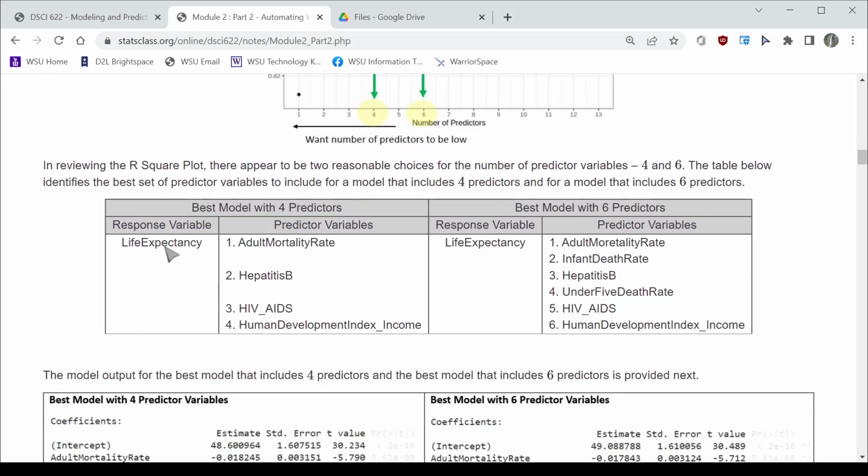So the Colab document can be used to identify the predictor variables. What predictor variables should I use when I have 4 predictor variables in my model? They are adult mortality rate, hepatitis B, which is an immunization rate for children, an HIV/AIDS death rate, and then a human development index, and that index is based on income. That is an important indicator to help us predict life expectancy.